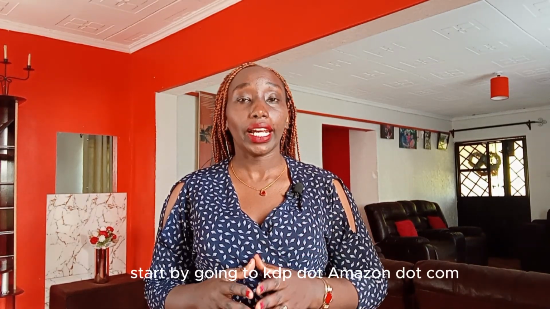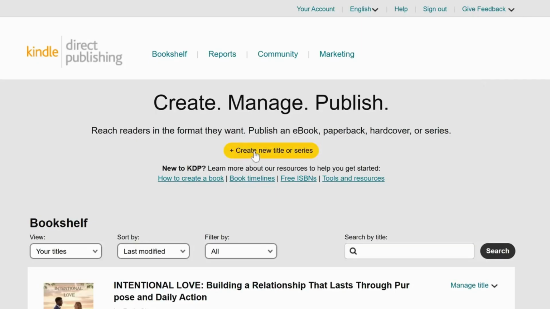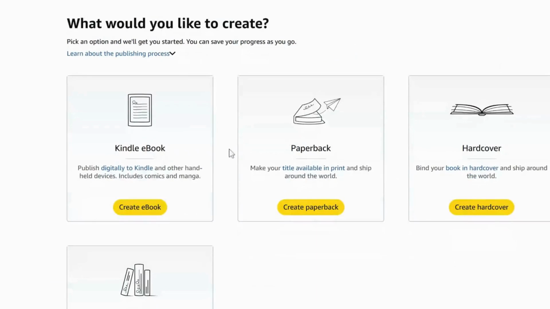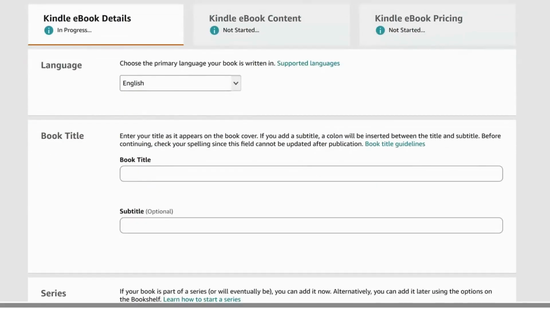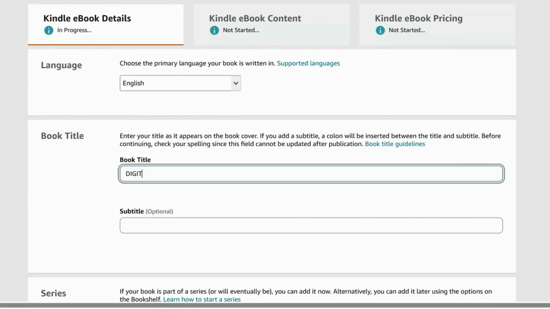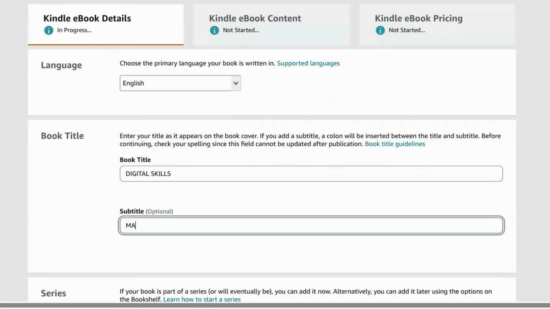Start by going to kdp.amazon.com and creating a free account. Once you're inside your KDP dashboard, click Create New Title and then select Kindle ebook because it requires no printing costs, and Amazon delivers instantly to customers anywhere in the world. Fill in your book details carefully because this is what helps Amazon show your book to the right people.